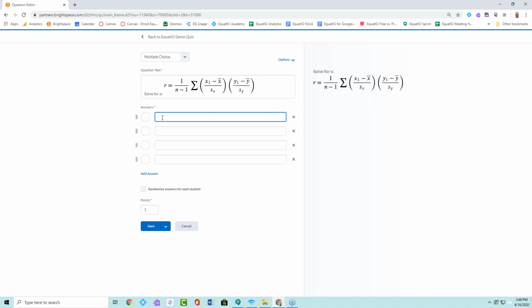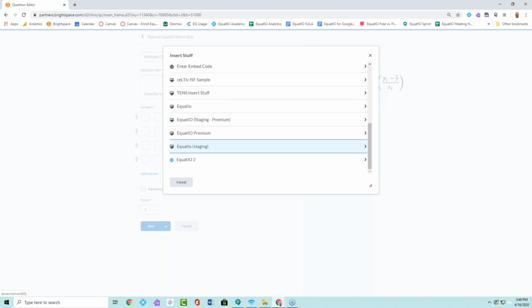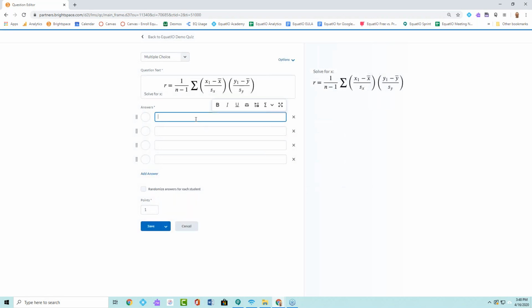Now you might think, hey, Louis, how do you get EquatIO working in the multiple choice answers? So when I click on answer choice A, if you will, I can click on insert stuff again, and then I can make more math. So this is how you would fill out a multiple choice type question. So here's the short side of this. In Brightspace, if you want to make math, you're going to look for the insert stuff button.